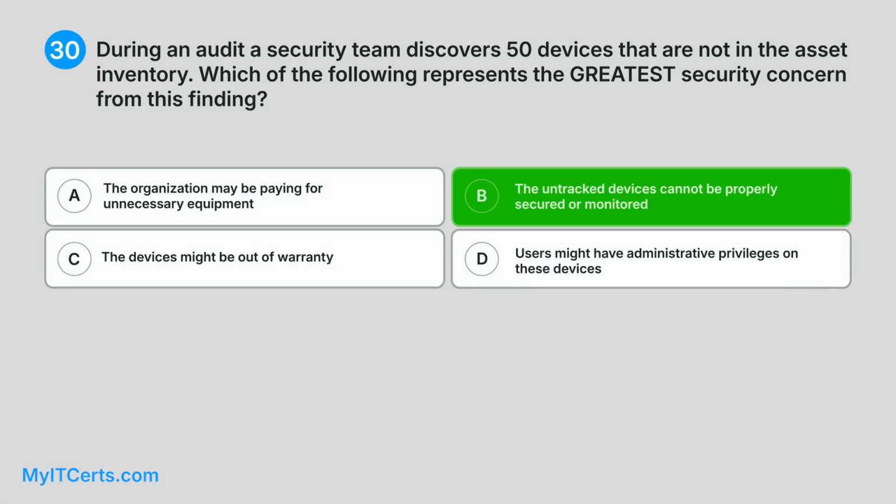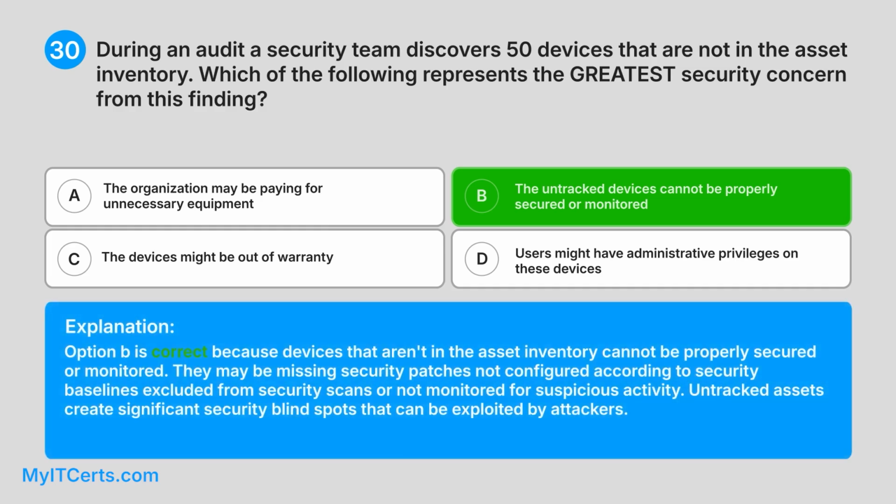Correct answer. B. The untracked devices cannot be properly secured or monitored. Explanation. Option B is correct because devices that aren't in the asset inventory cannot be properly secured or monitored. They may be missing security patches, not configured according to security baselines, excluded from security scans, or not monitored for suspicious activity. Untracked assets create significant security blind spots that can be exploited by attackers.